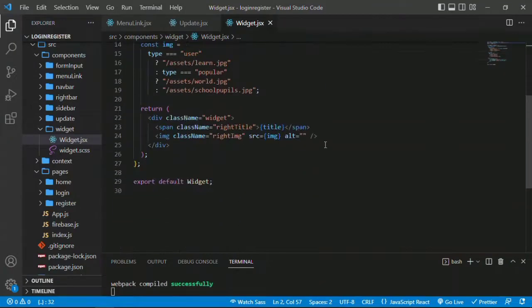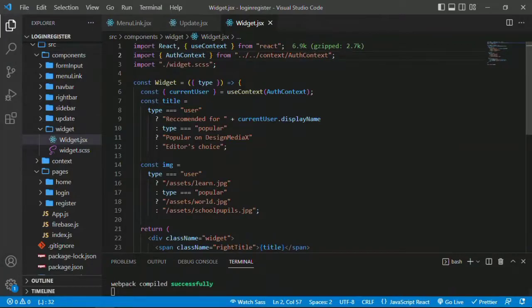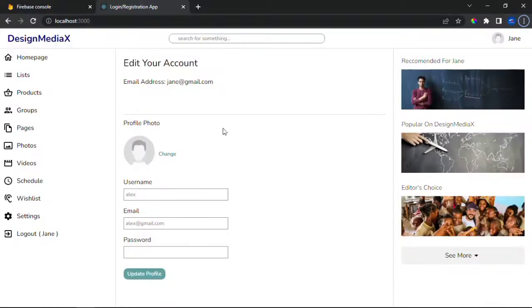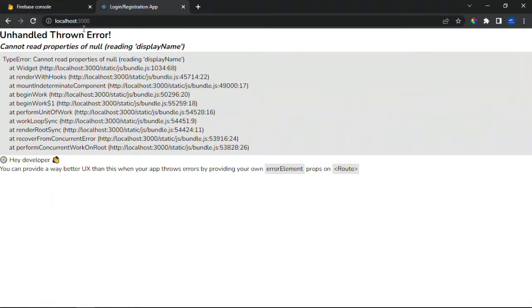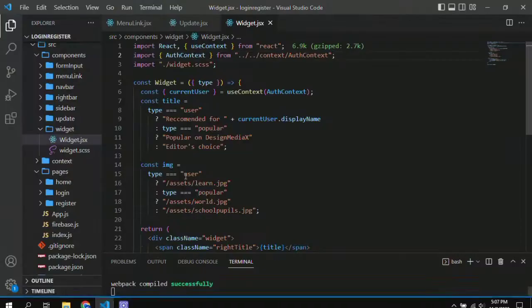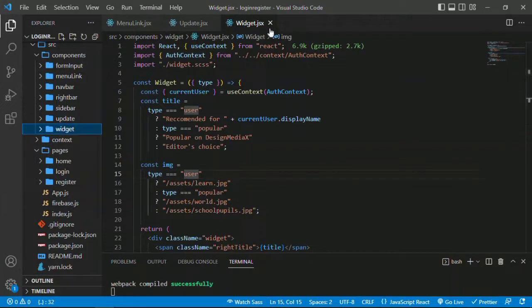Different components using the context API. So right now we want to have the ability to change our image. When we refresh this, we get an error. The reason for that is because our user will refresh and sends our user to null.